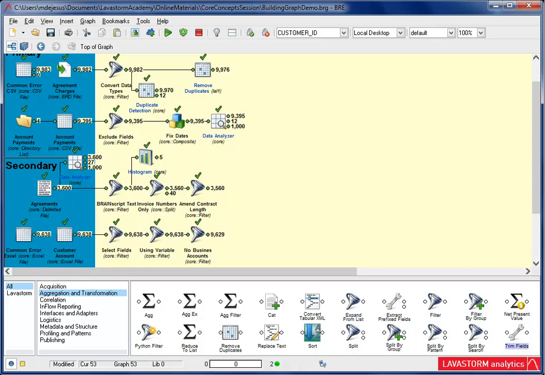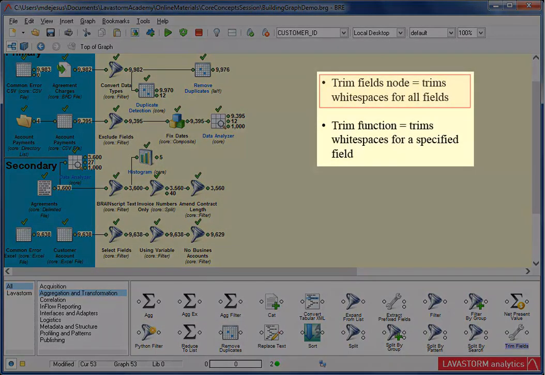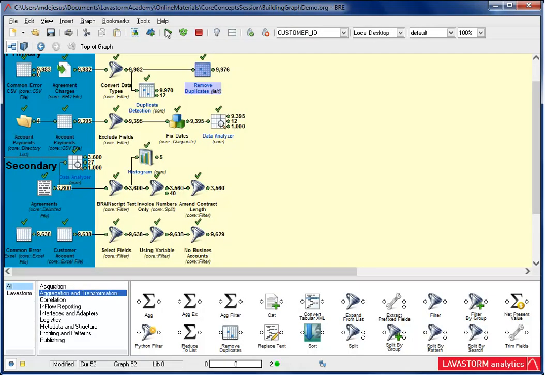Next, I'm going to trim the leading and trailing white spaces from my data. Sometimes data may come in with white spaces. You may want to make sure to remove these white spaces before you combine the data. Otherwise, LAE won't recognize matches where there should be. There are two ways to trim white spaces. The Trim Fields node, which trims the white spaces for all records in all fields. The trim function, which trims the white spaces for all records in a specified field. The Trim Fields node automatically removes leading and trailing whitespace characters without any further configuration. I simply run the node.